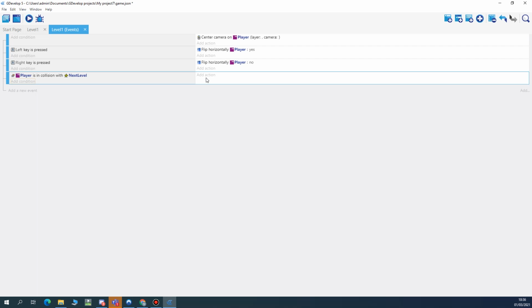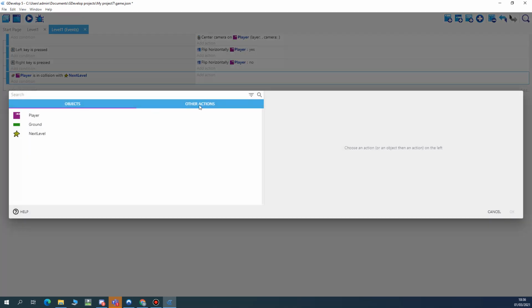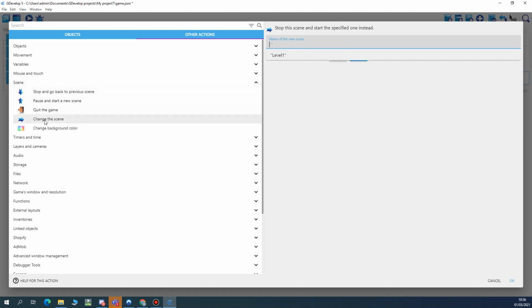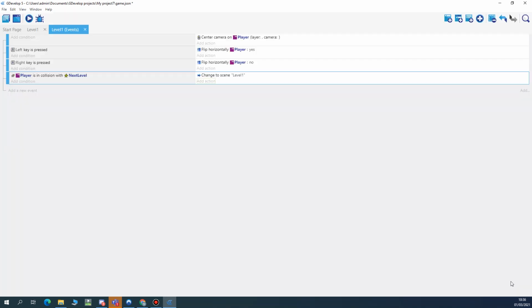So the player is in collision with the next level, we need to add in an action. And what will that action be? Other actions, because it's not going to happen on any of these objects. We have to look through, and it can be anything that we want. It could even be go to the shop or buy something. So we're definitely going to be playing with variables and timers soon. So we go to scene and change the scene, but we've got nothing to change the scene to. So we could start it again. So we choose level 1 and then we click OK.